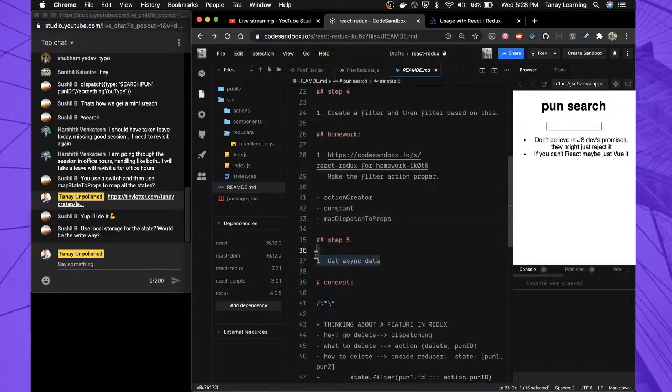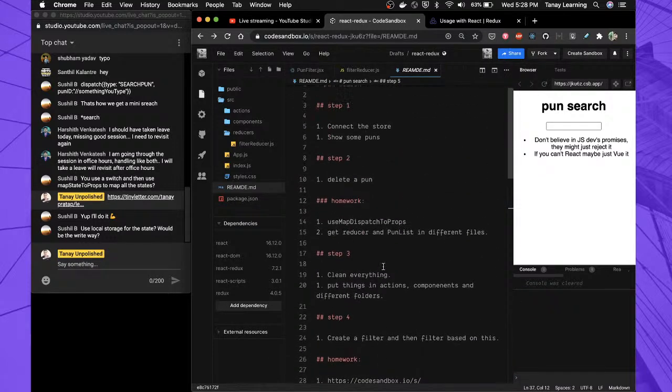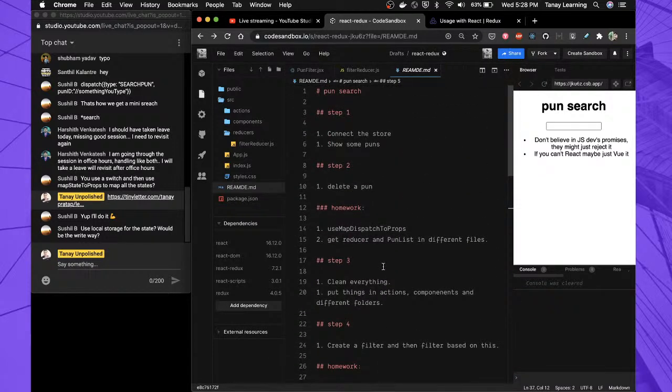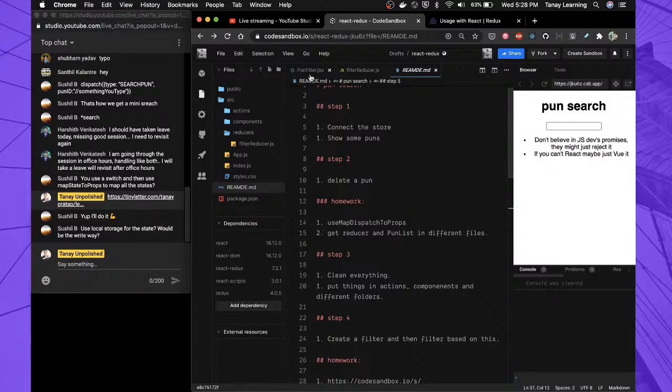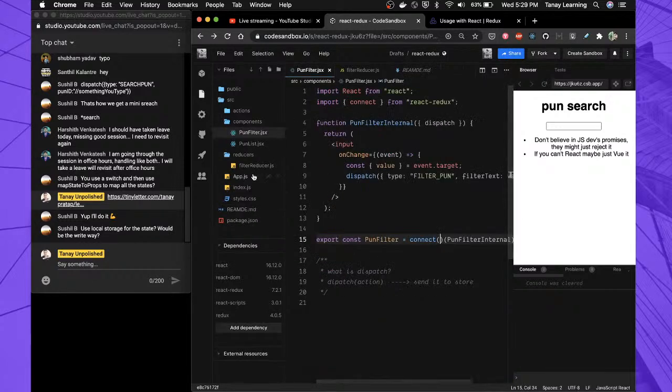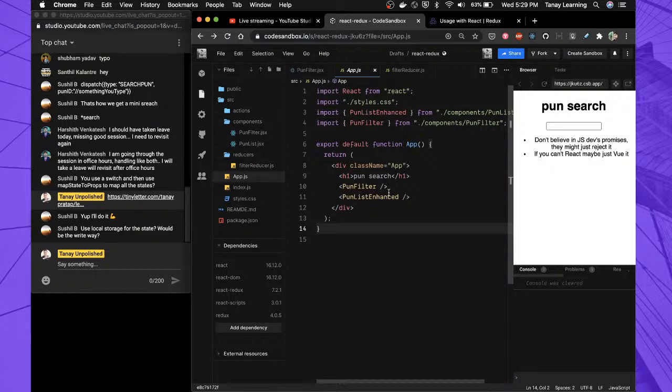And in the next streaming session, we will also cover how to get async data, because once you start getting all of this from async, say from an API or any async source, say a socket or whatever, then you can start searching it, upvoting it, downvoting it, all of those things, and you will have a minimal search working for you. But the thing which you should really enjoy is here in your app.js. If you see, there is a pun filter and there is a pun list enhanced, and there are no props being passed to these two, right?